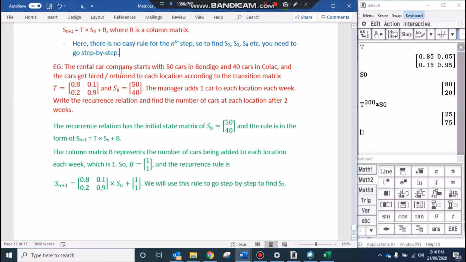So let's do an example. We've got the rental car company starts with 50 cars in Bendigo, 40 cars in Colac, and they get hired and returned according to this transition matrix. We already knew that. The manager adds one car to each location each week. What we want to do is find the recurrence relation and then find the number of cars at each location after 2 weeks.